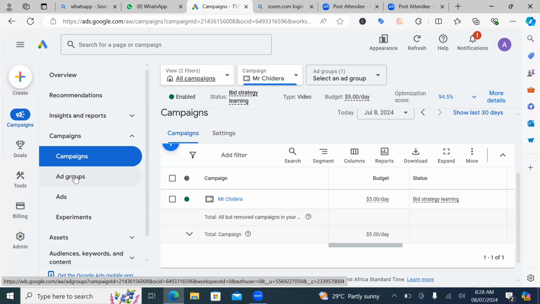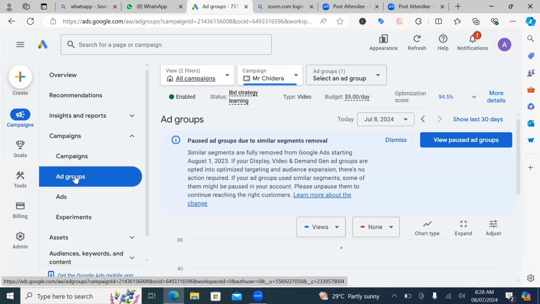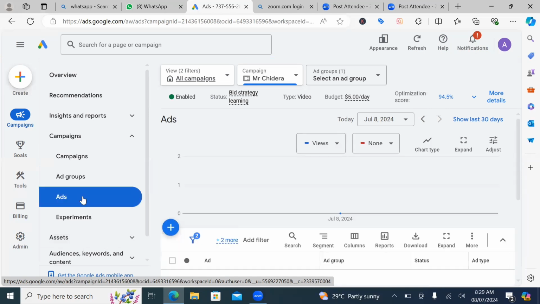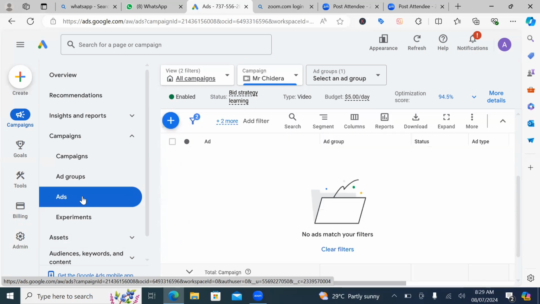And then for the ad group, there's this thing we call ad group inside campaign. This ad group is where the audience you are targeting is, and this is it, all right? And it is eligible. And like I said, this campaign is very, very new, so I can't even judge anything right now, all right? And then for the ad, this is where the whole thing is. I'm saying your ad creative, your landing page, everything is here, all right?